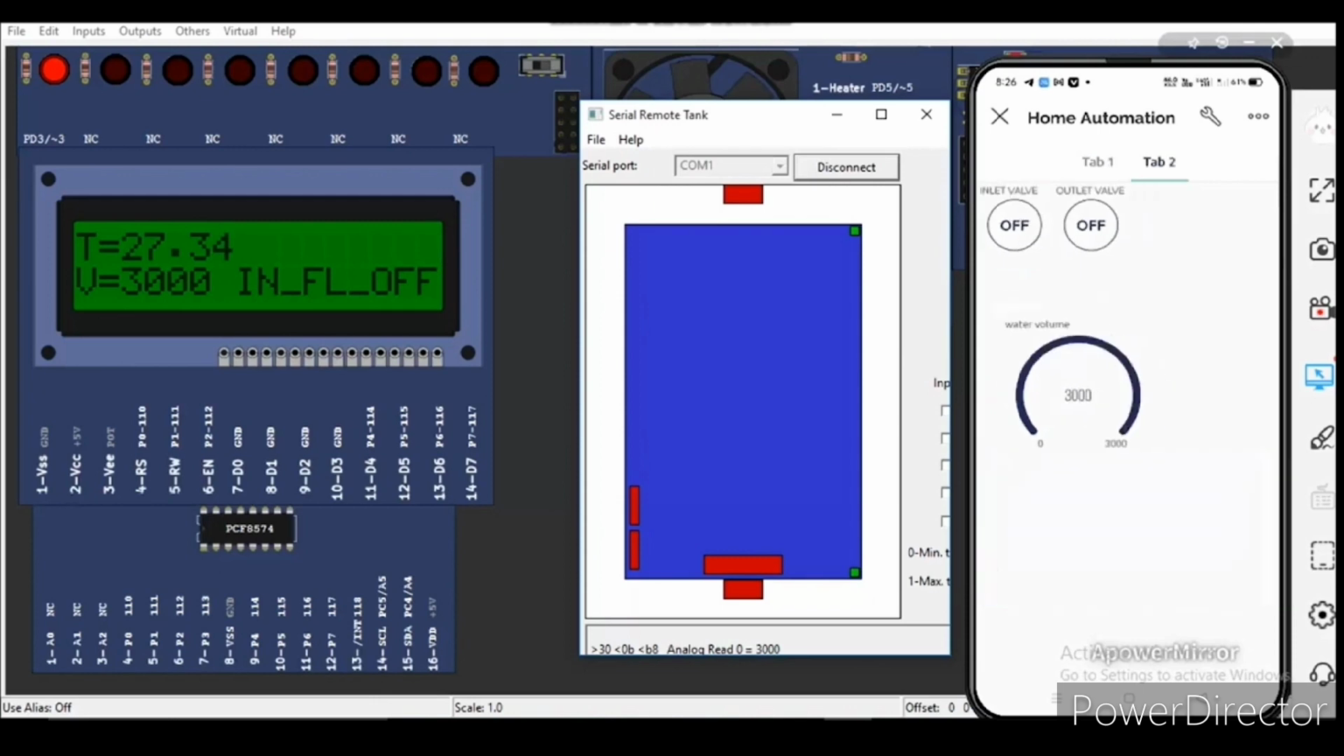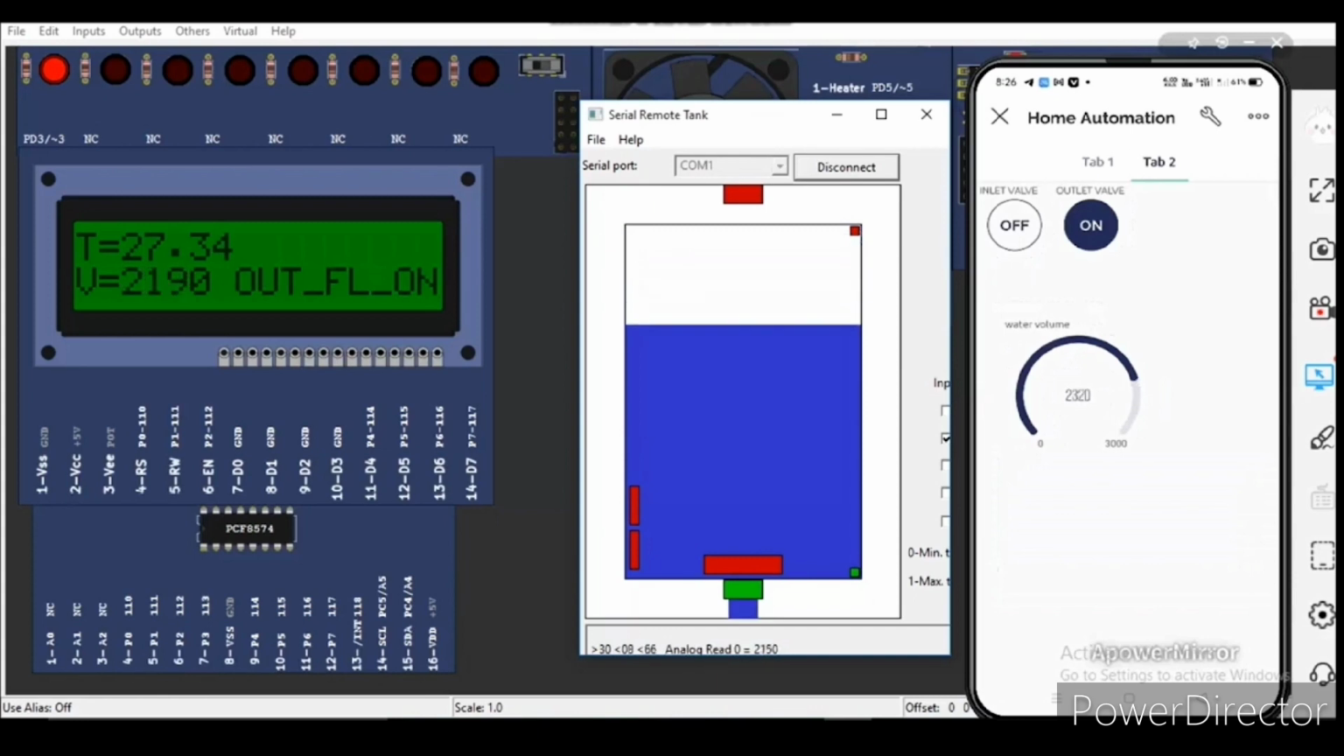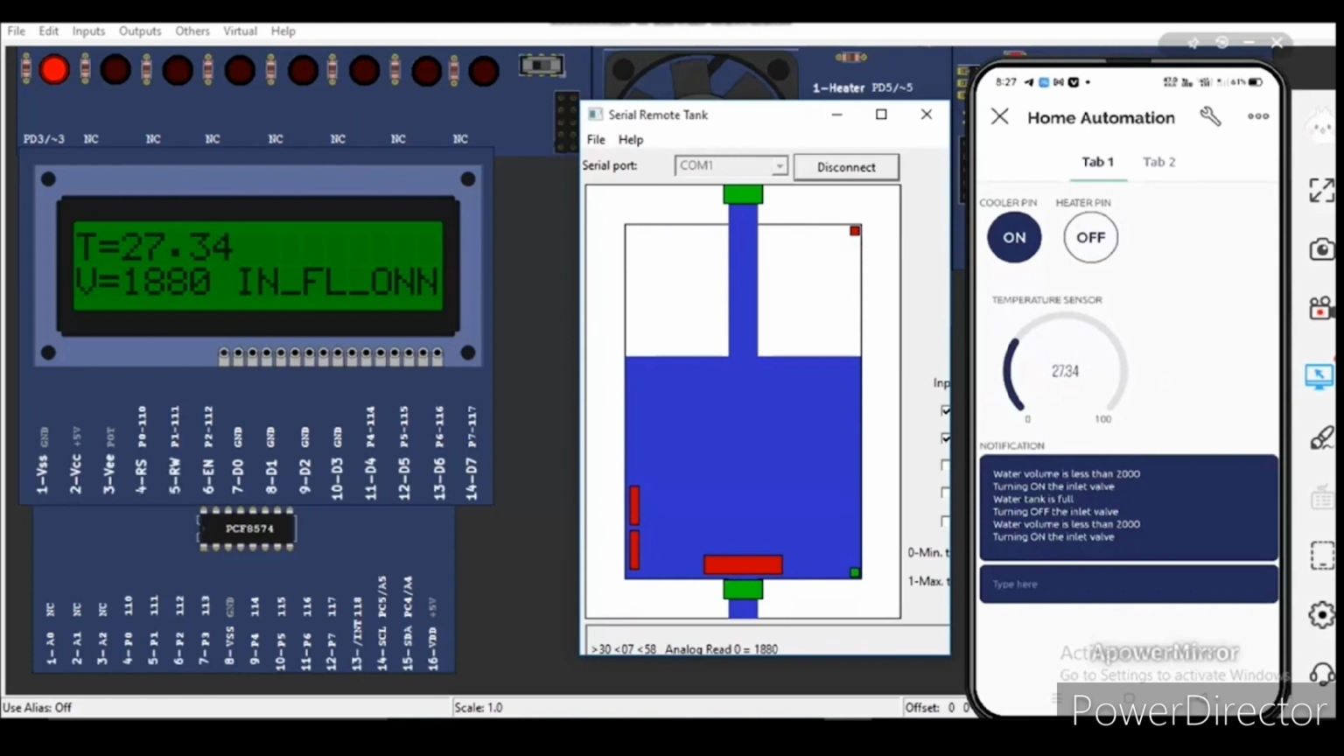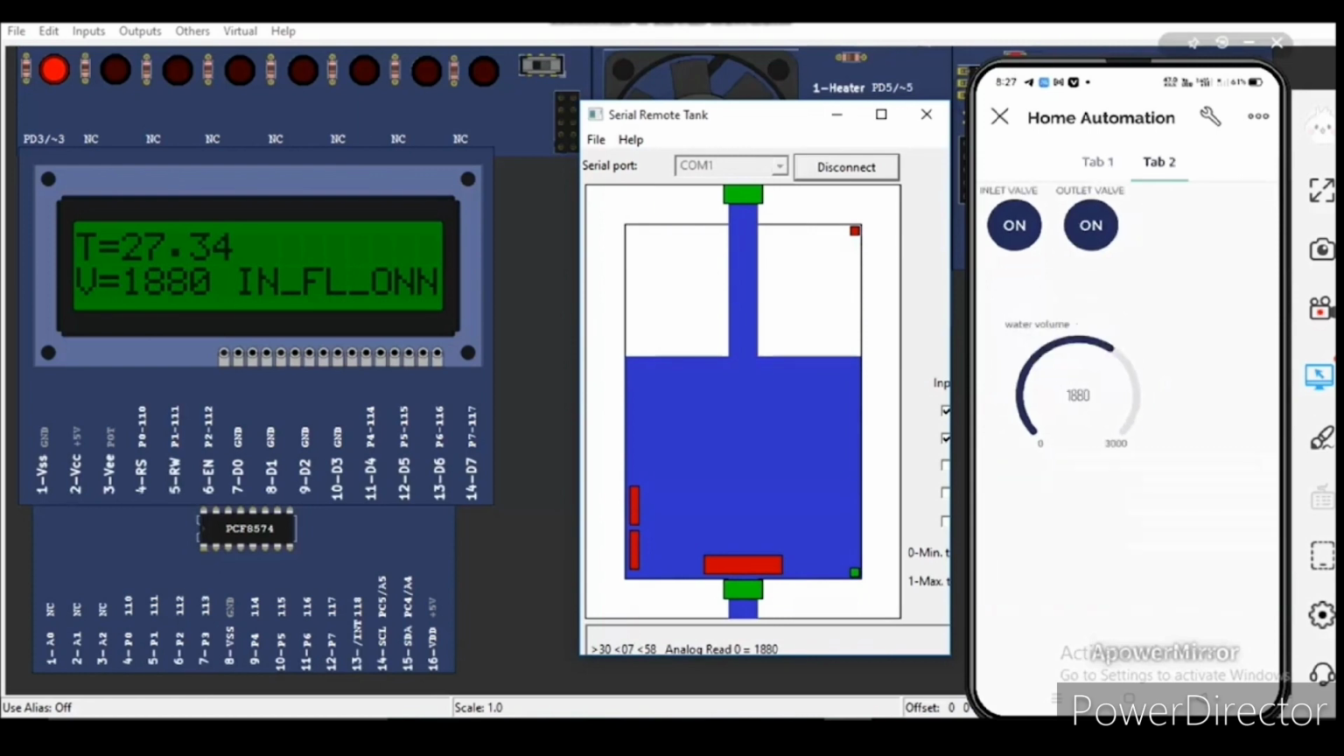Then we turn on the outlet valve. When we turn on the outlet valve, the volume of water starts decreasing. As soon as it is below 2000 liters, the inlet valve turns on and sends notification to the Blink IoT app. If we turn off the outlet valve, then the volume starts increasing again.